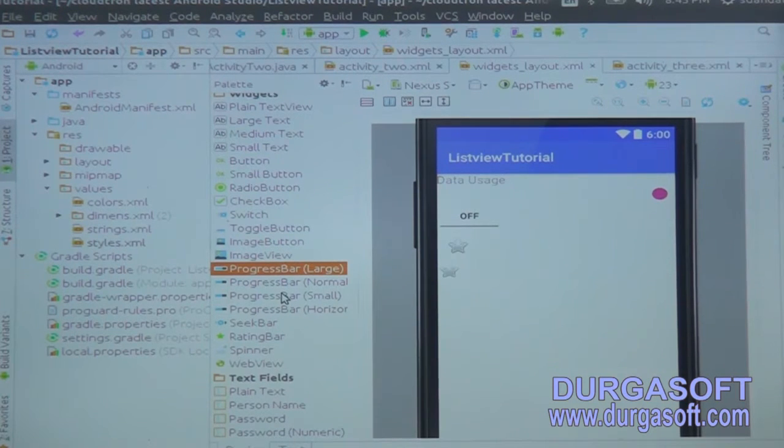So there are different kinds of progress bars, like large and normal. Even though you pull it up here, you don't see anything as of now, but the sizes will actually differ here. The progress bar could be small, the progress bar could be normal, and the progress bar horizontal is something very different. Whenever a download starts, you see a seeking happening, or the percentage. In the same way, you can show a horizontal line bar when you use a horizontal progress bar.